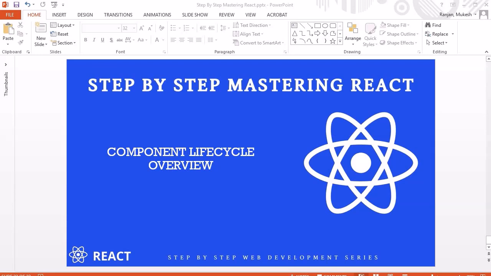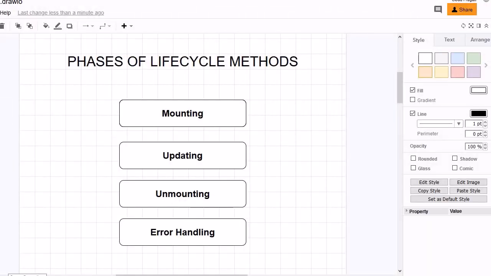So let's look into the phases of the component along with their methods. A React class component goes through various phases, and the phases are mounting, updating, unmounting, and error handling. The mounting lifecycle method is called when an instance of a component is being created and inserted into the DOM. The updating lifecycle method is called when a component is being re-rendered as a result of a change to either its props or state. The unmounting lifecycle method gets called when a component is being removed from the DOM. The error handling lifecycle method gets called when there is an error during rendering, in a lifecycle method, or in the constructor of any child component.